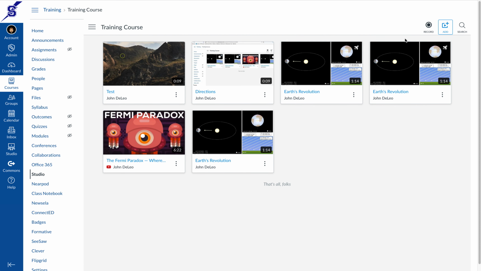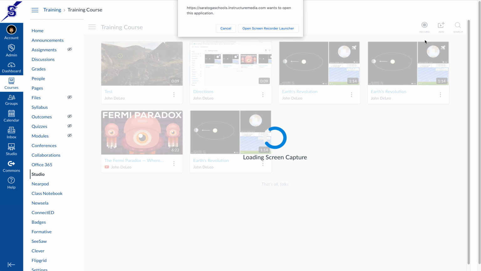The more powerful feature that I think you guys are going to love for remote instruction is within the record feature. And you can see two options popped up. The webcam capture is identical to what I showed in the first part of this video. The powerful feature is the screen capture. When I press that, the first time you do this, it will ask you to install a very small application.